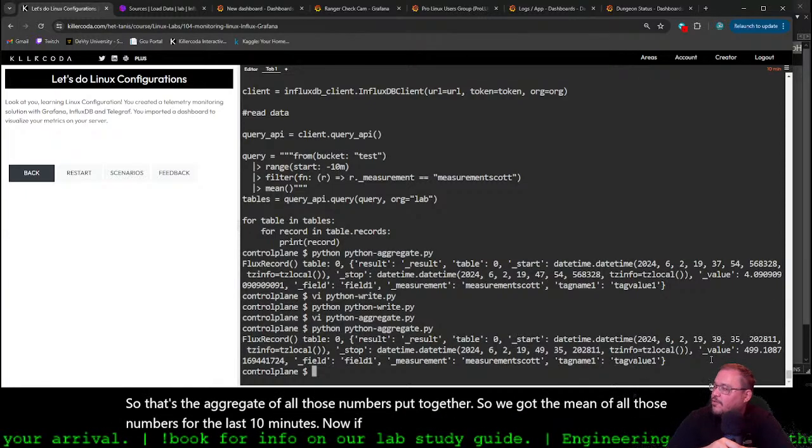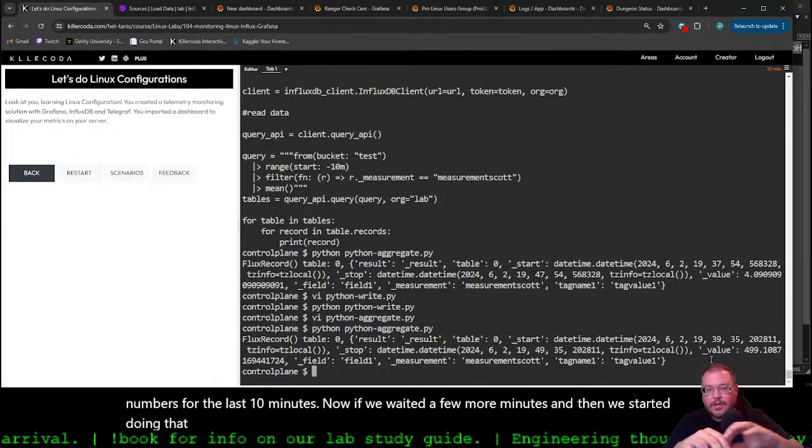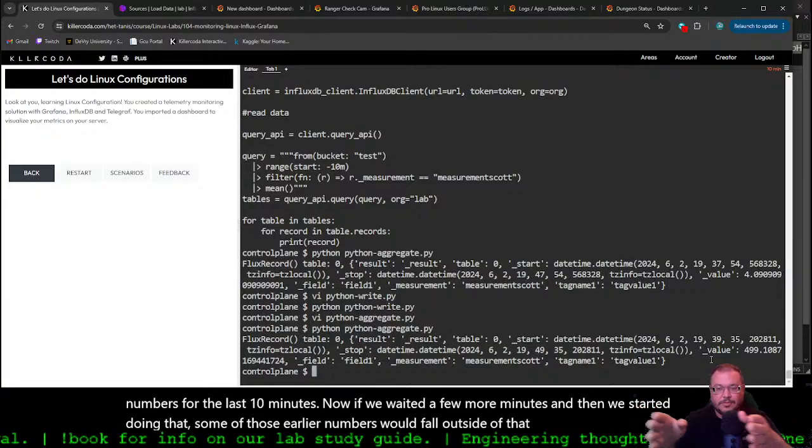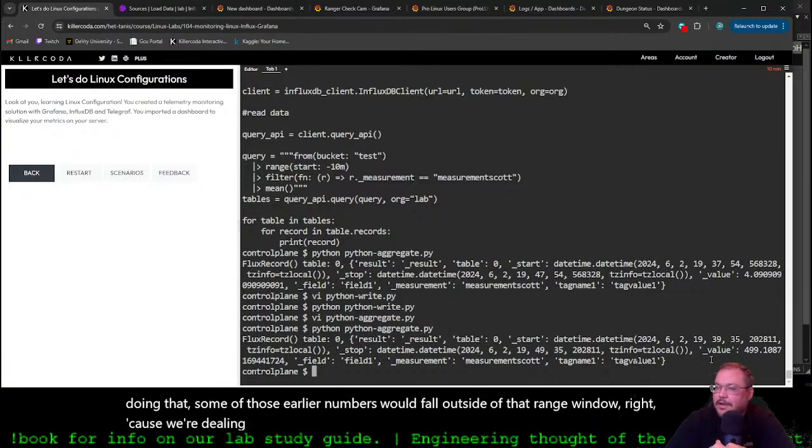Now, if we waited a few more minutes and then started doing that, some of those earlier numbers would fall outside of that range window, because we're dealing with range in our system.